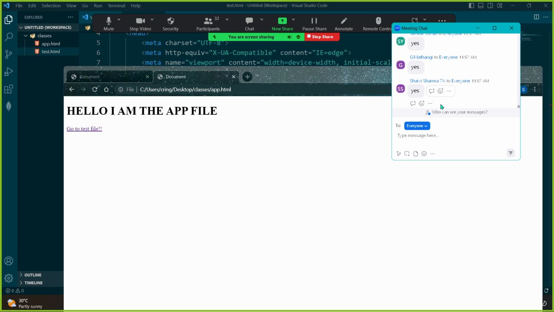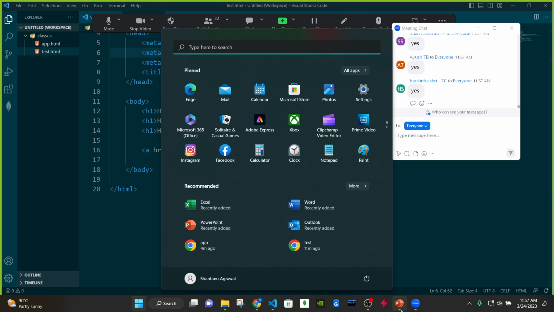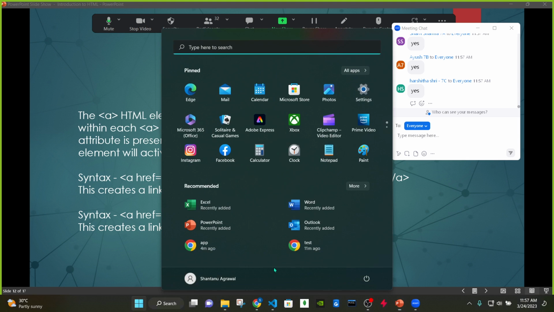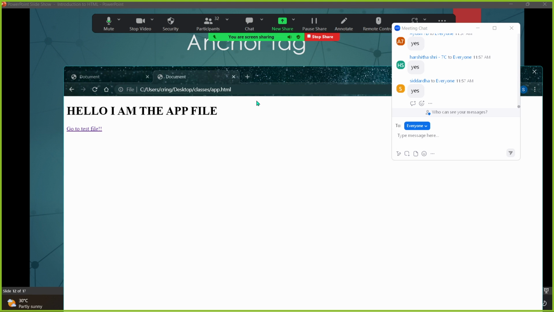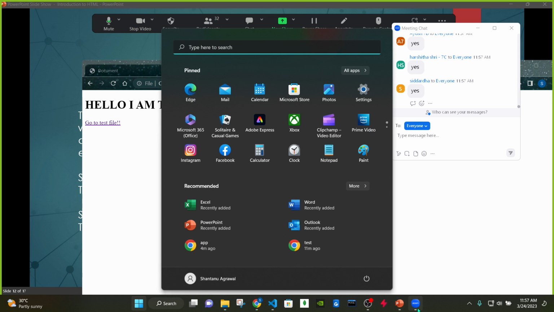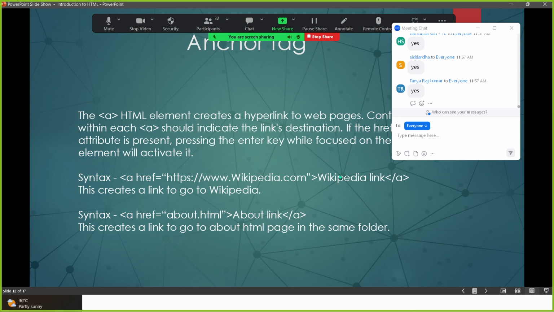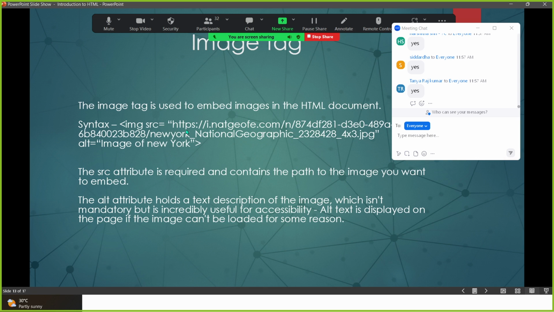Perfect. Oh wow, it's working for all of them. That's amazing. Now we can continue on. This is anchor tags, and now you've learned how to link a different website and how to link a file in the same folder. So next I'll show you image tags.